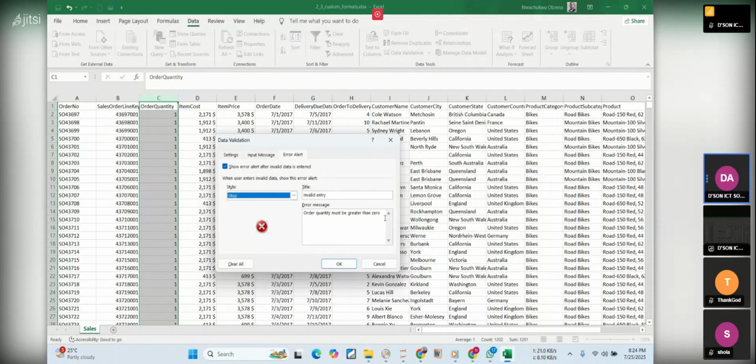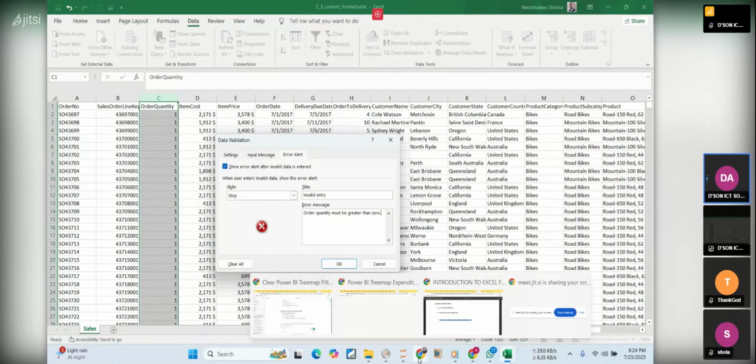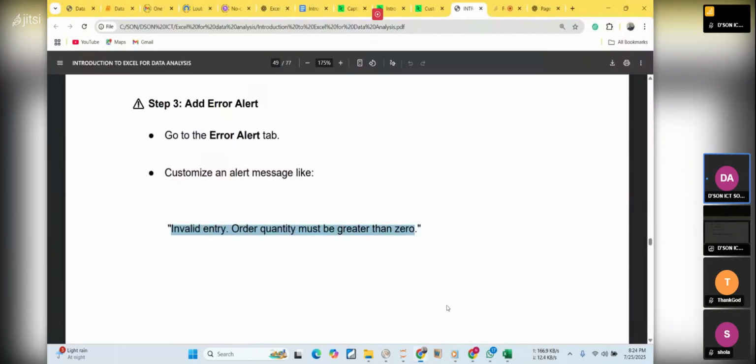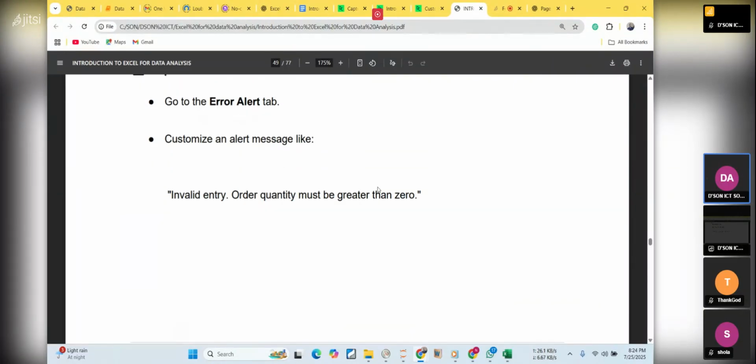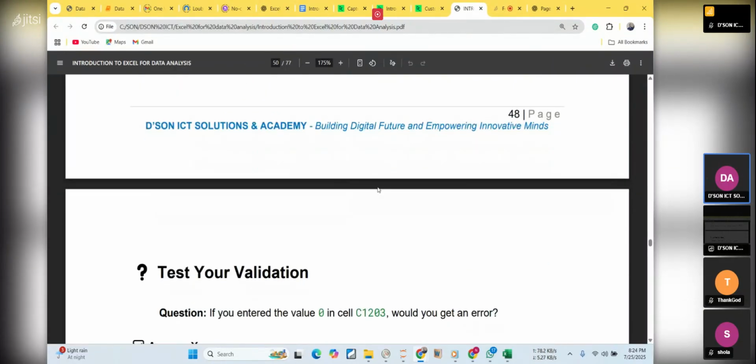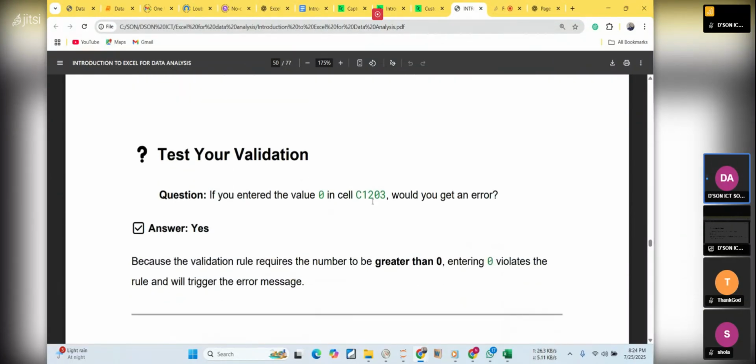So I say order quantity must be greater than 0. Let me add the full stop to it. Okay. And then I think we also need an input message. Okay, no need, there's no request for an input message. So we click OK.